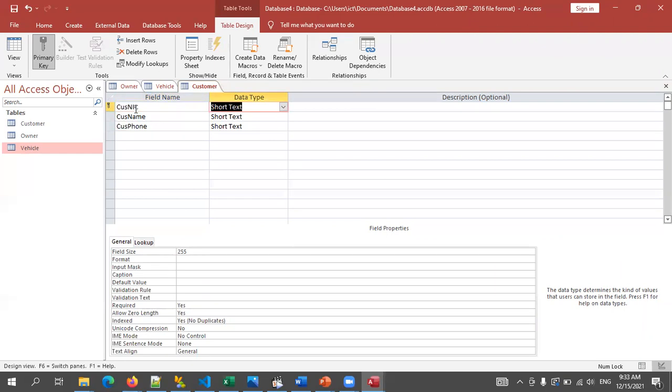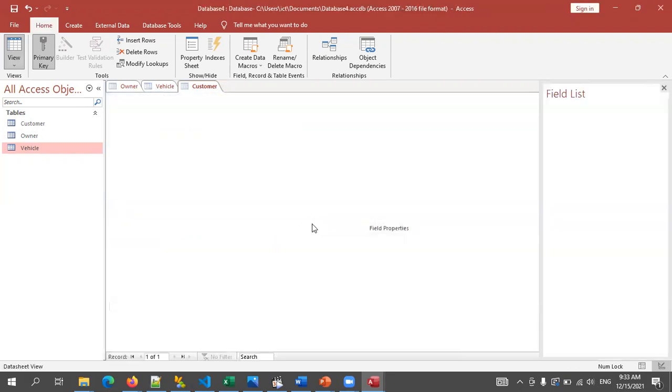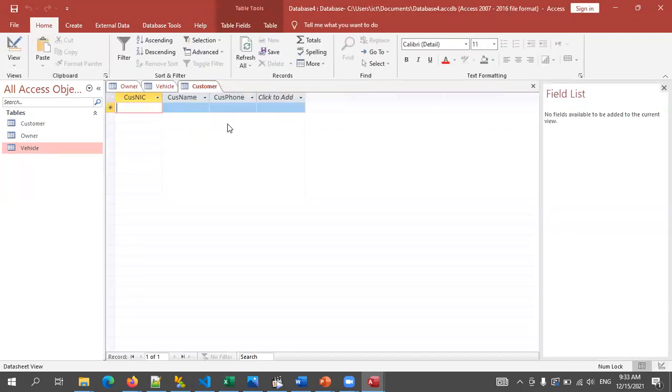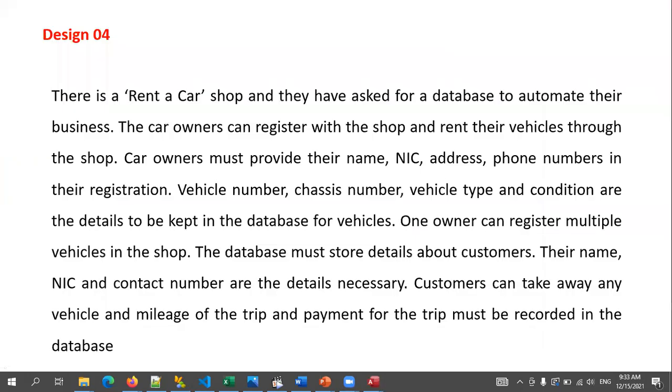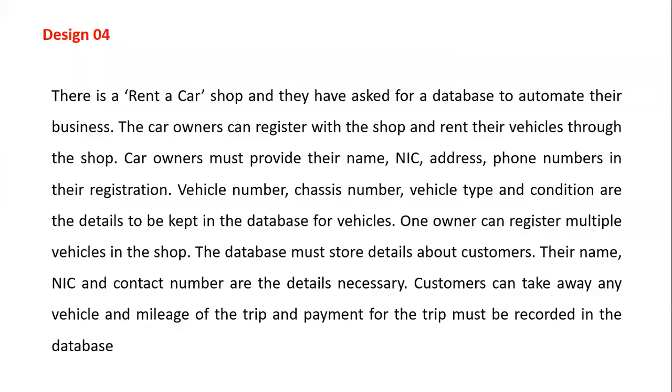Right, children. So now we have already created all the 3 tables which are mentioned in the database. Right. I'm going to go to the datasheet view. And from here you can enter data. Now there is very important thing. You must identify what are the relationships between these tables. So when you read the question again, you can see in this point, one owner can register multiple vehicles in the shop. That means there can be multiple fields attached with the owner table in the vehicle table.